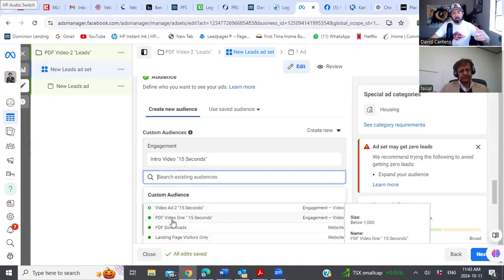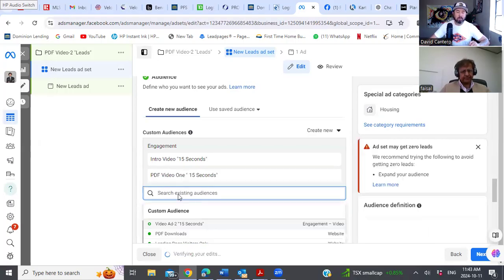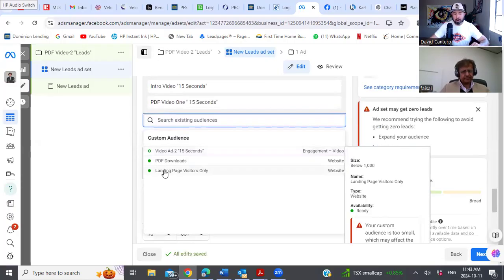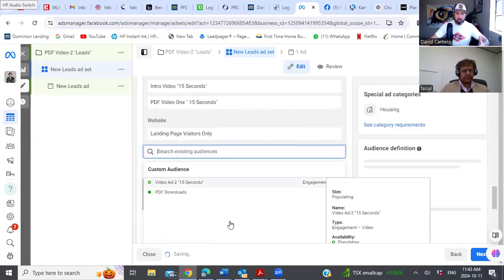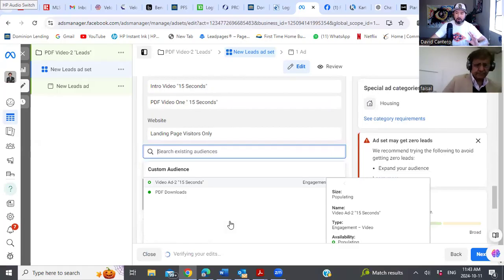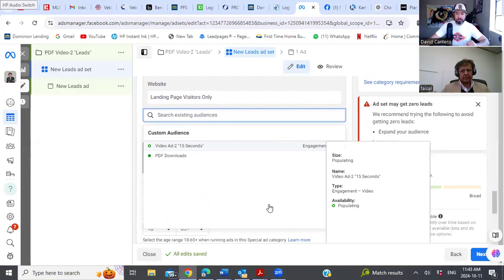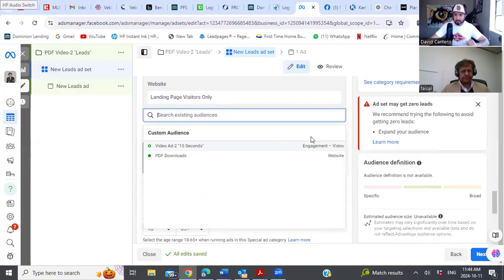Okay, so we're going to always retarget these previous landing page visitors only. Which is the second one? This one? PDF, video PDF one, video. So we're going to always retarget our audiences, and we're also going to always put in our current targeting. You see to the right, we recommend trying the following to avoid getting zero leads.